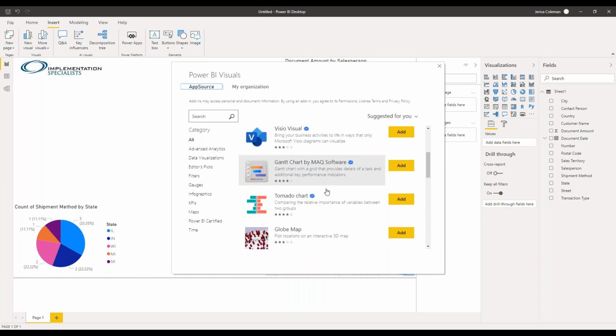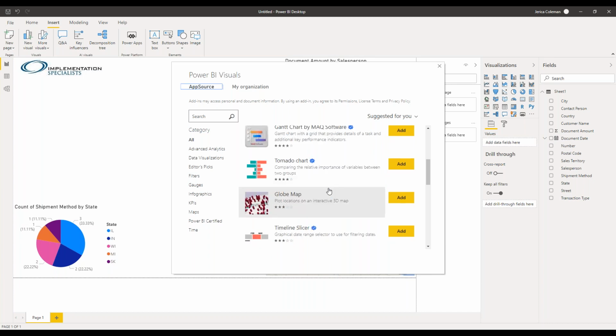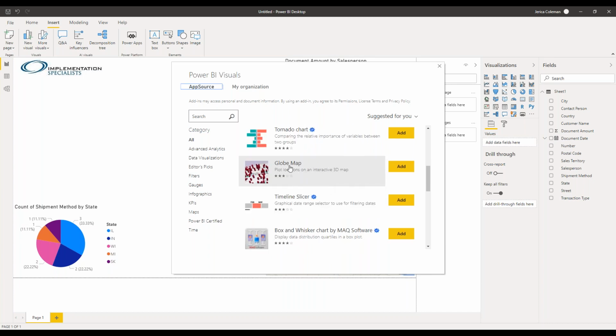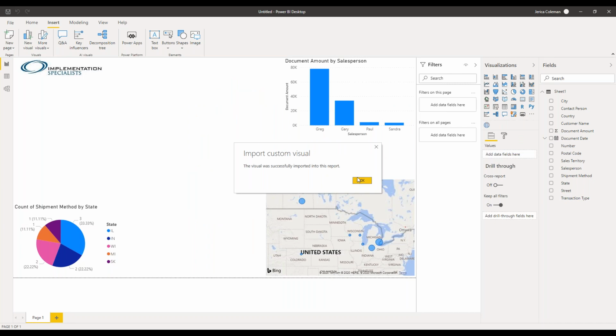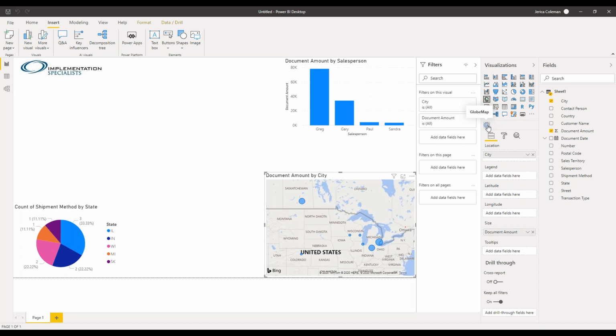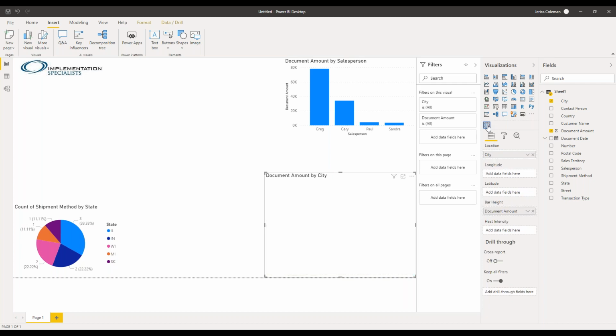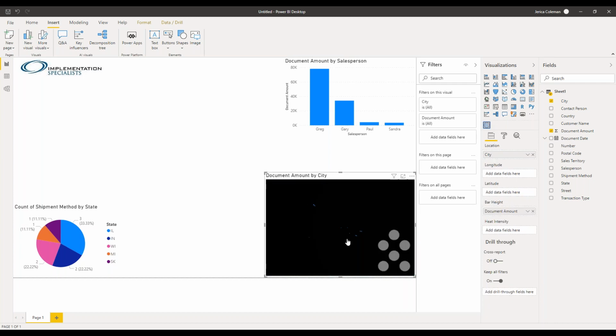If you were to choose one of these, maybe you wanted the globe map here instead, we could add that. A visual is only imported into a single report. So if I wanted to use this globe map on a separate report I was creating, I would have to import it on that report as well. But now if I change to this, it appears as a globe map. Because we're in a small area, it's not something I would actually use, but just to show you how those visuals work from the app source. I'm going to go back to the one that I liked for that.